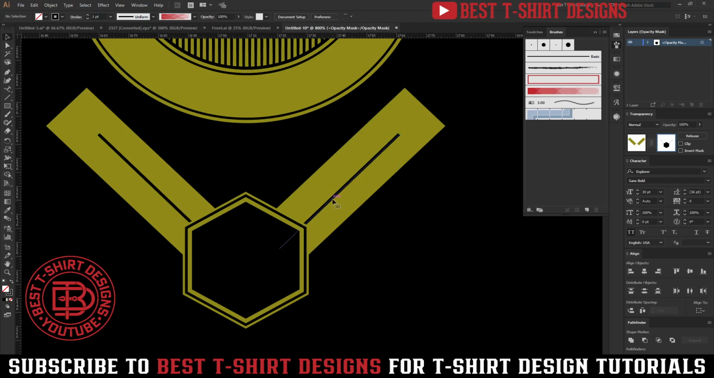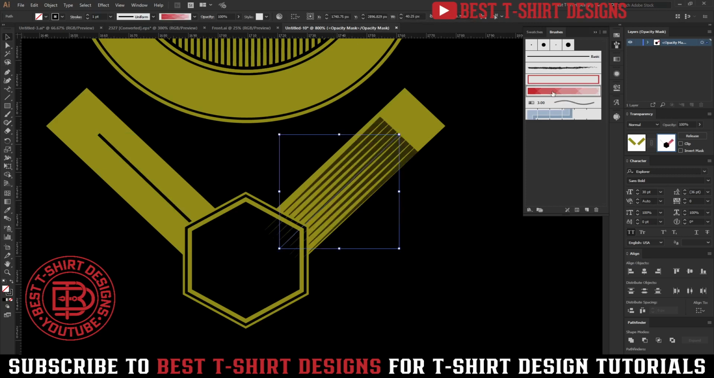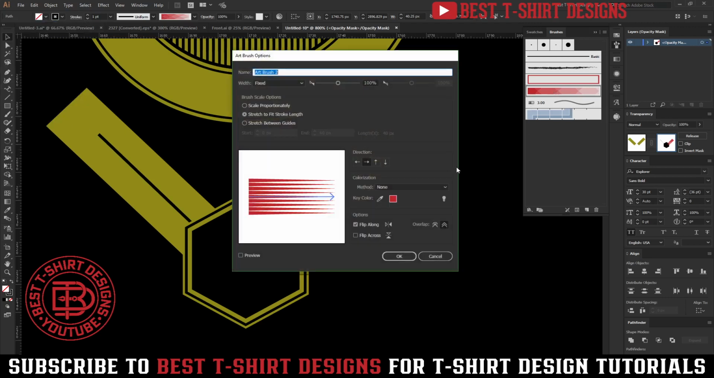That is good. I'm going to select this one and then apply this brush on it, and as you can see, this is how it is looking. We can change it from here. Double click.